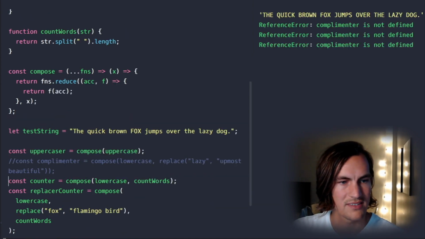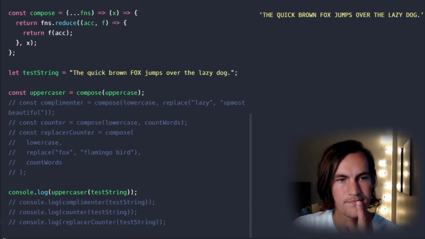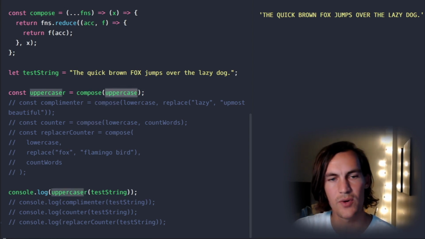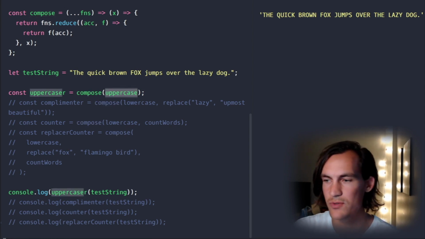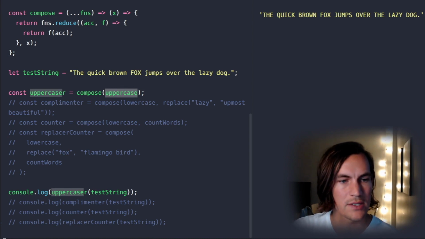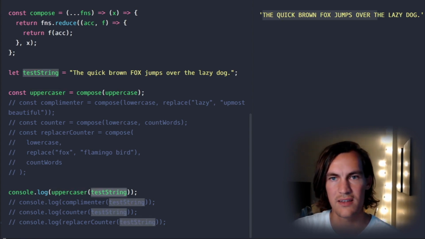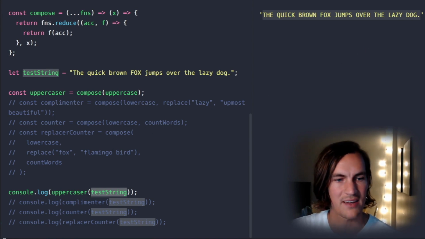So let's comment these other ones out so we know what we're looking at. We create our uppercaser function. We're not actually composing because we're just using one function, but we want to make sure it works even with one function. So we console log when we use uppercaser and we pass in our test string, and it does look correct. We do get an uppercased string back.